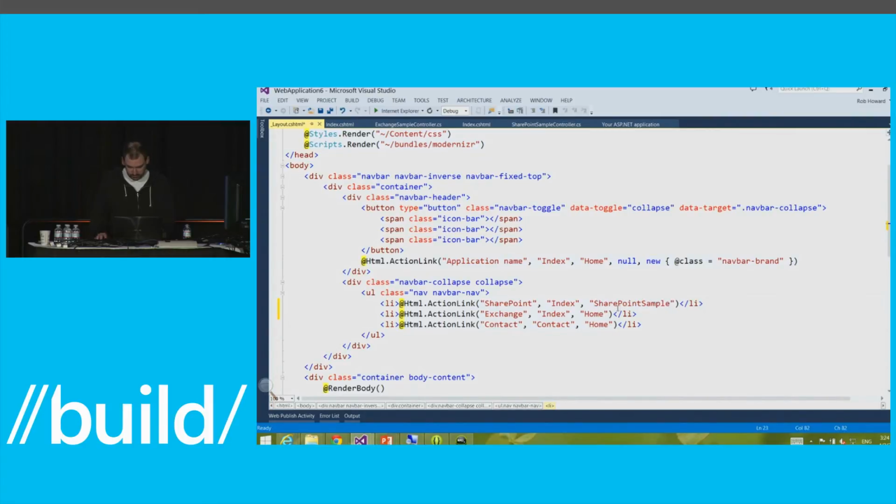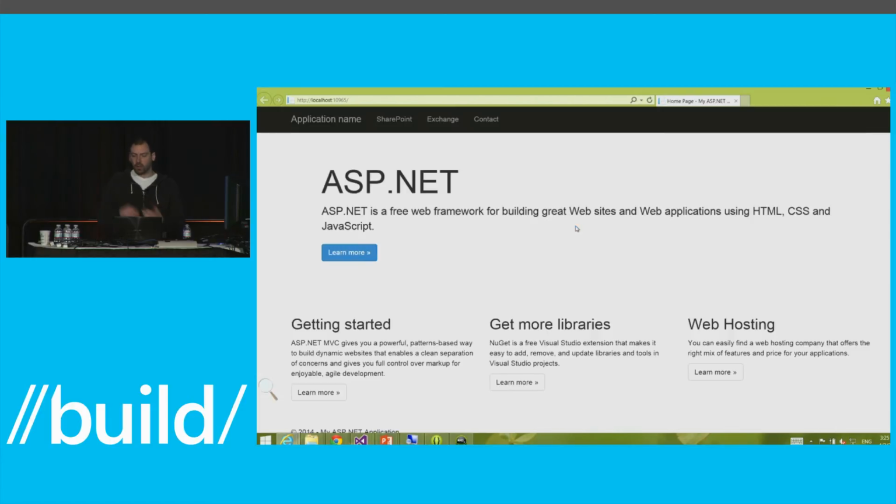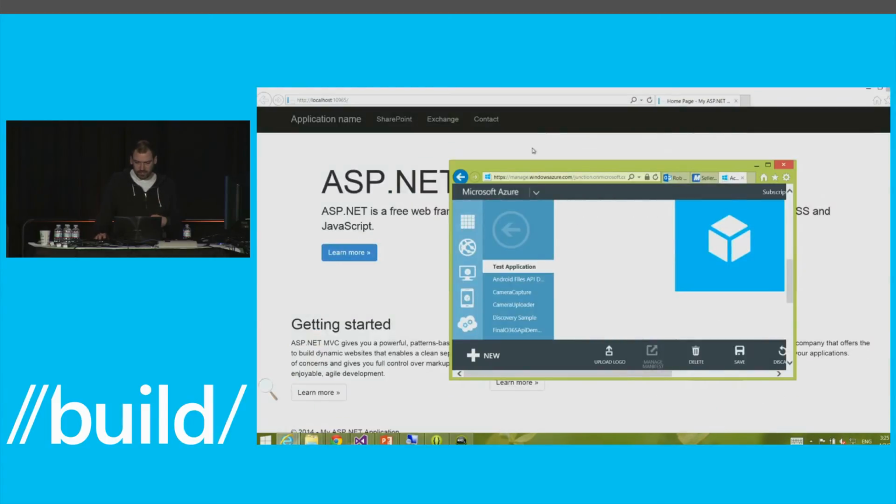SharePoint sample and Exchange sample. And then if I go ahead and hit start, without really writing any code, all I did was edit some links there in the header of the navigation. I have a Hello World application. It automatically went out to the Windows Azure portal. It registered my application for me.